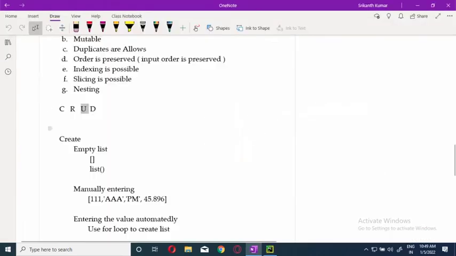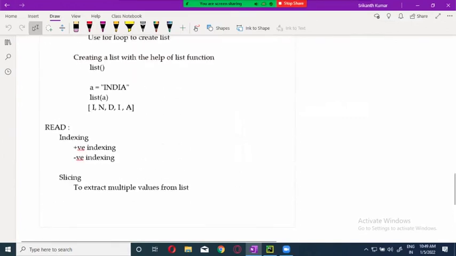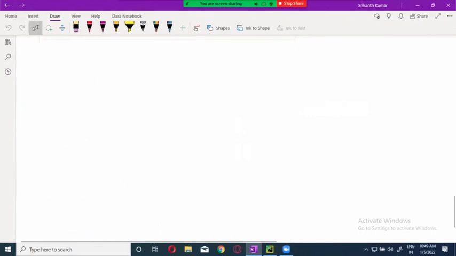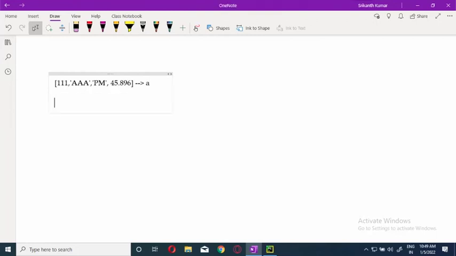Now if you want to add, this is my list. This list, I want to add a value into this list. Now this list name, I'm giving it as A. I want to add a value into the list after the list is created. There is a function called append. Now this is a list specific function. What I mean by list specific function?